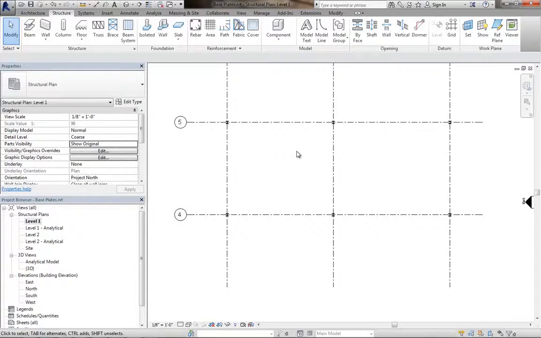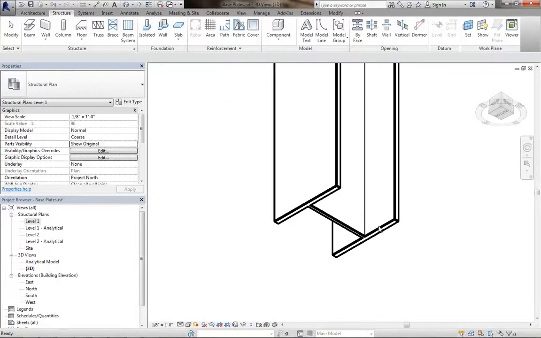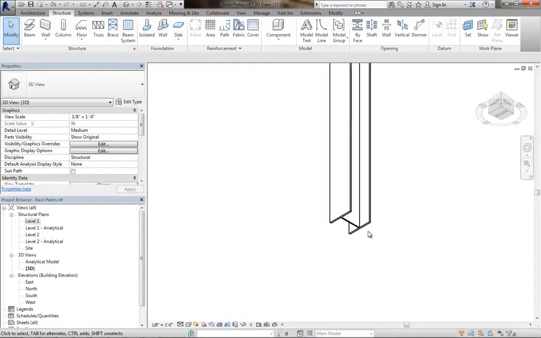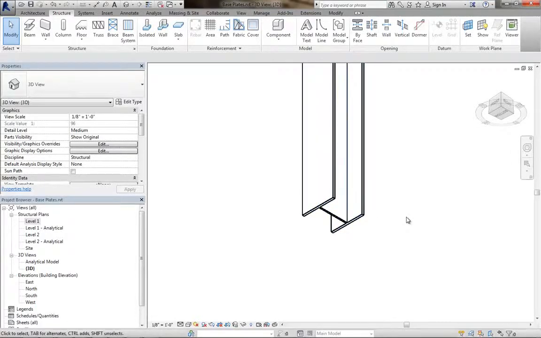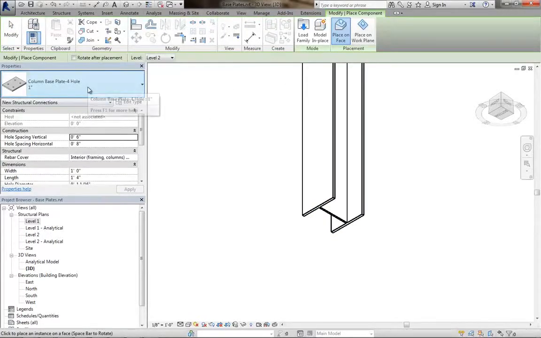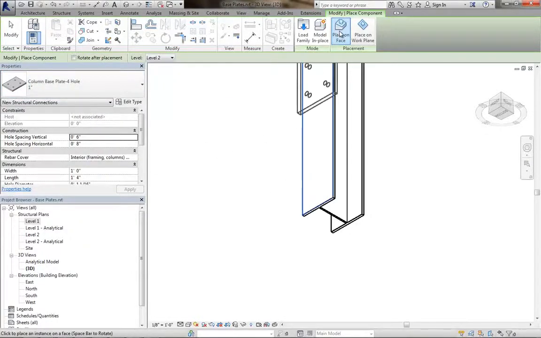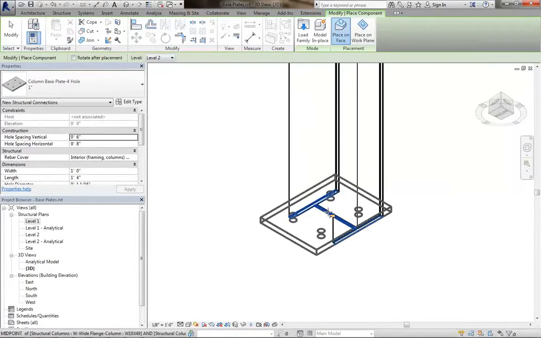Otherwise, a work plane's probably just going to be a little bit easier for you because you can work in plan. But that being said, let's switch to a 3D view. Essentially, I'm going to be in a bottoms-up 3D view where I see the bottom of the column here, and especially that bottom face. Okay, I'm going to go to Place a Component here, choose the appropriate base plate family and type, and then make sure that the Place on Face option is selected, and then hover my cursor until I get the face, or the bottom face, of the column.